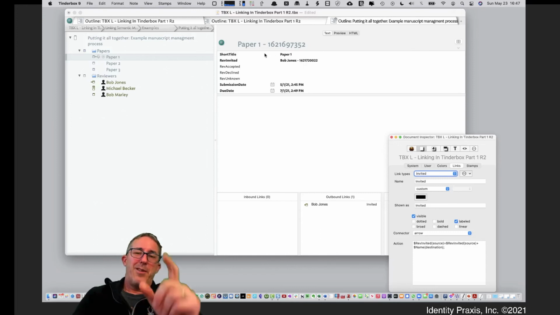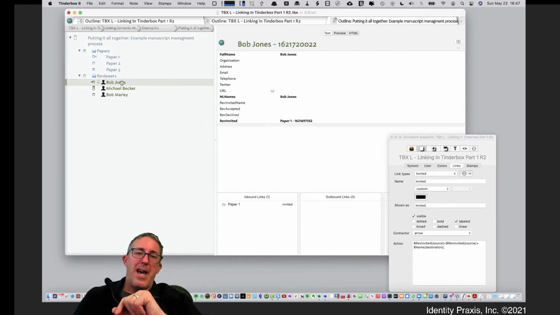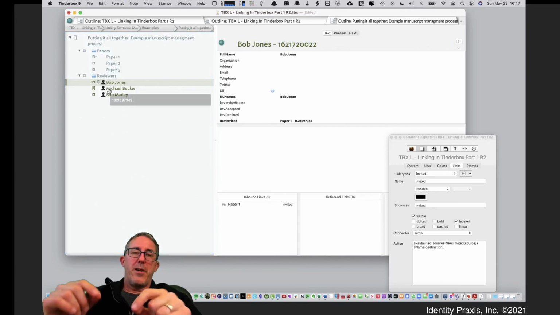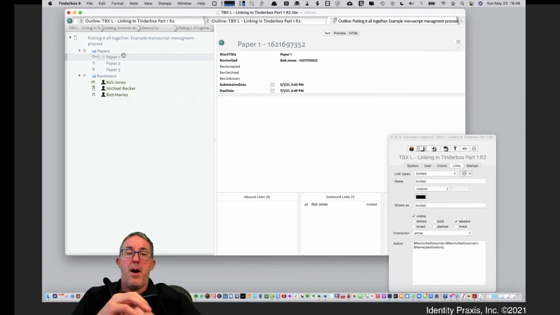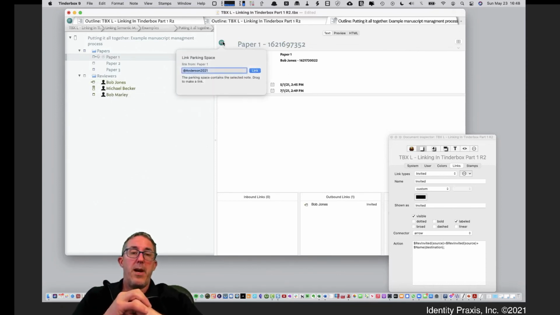Now, just to be clear, what you're seeing here is the name of Bob is actually Bob Jones and his note ID. The reason why you're only seeing Bob Jones here is because I'm using display expressions, which you can learn about in another lesson. Now let's also use another method that we learned to interact with people. So let's now invite Michael Becker to review this.